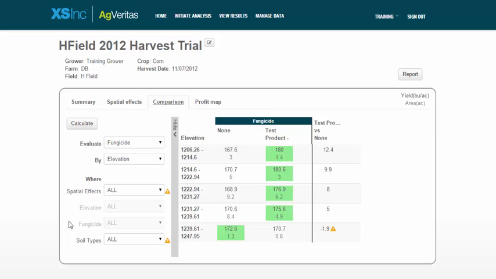Next to each variable, you see that I have a few selections that I can make in the drop-downs. Using spatial effects as an example, you see that currently all is selected. And what choosing all means is that I am ignoring the impact of that variable in the results you see on the right-hand side. Choosing all for the other variables, such as the spatial effects and soil types, will show you the yield response across different elevations on average to the fungicide.